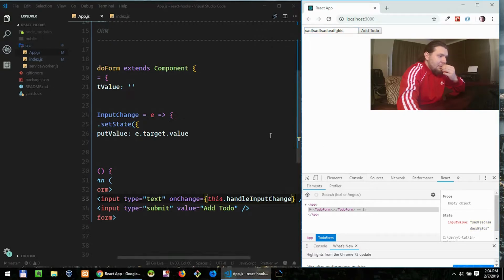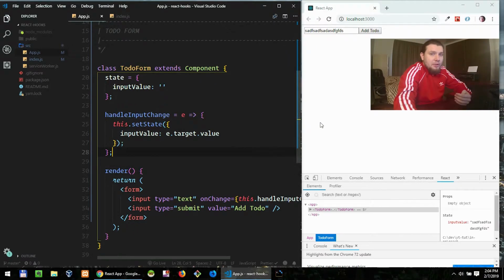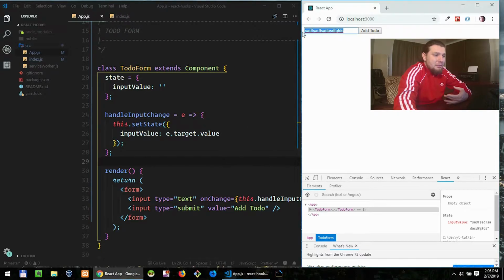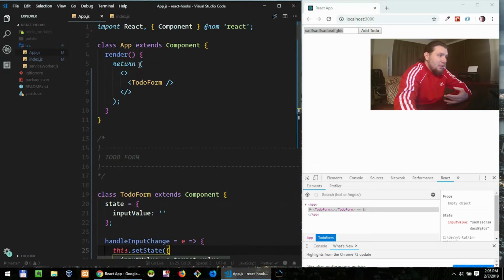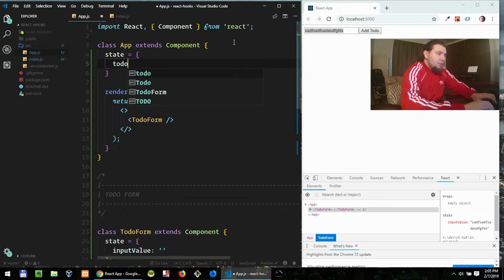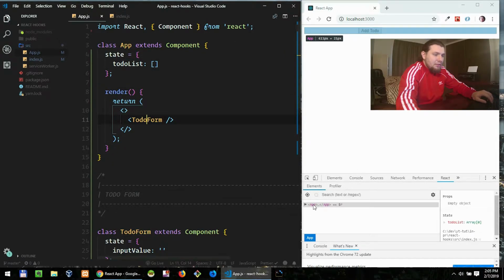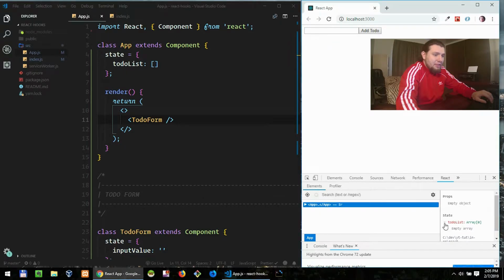So what's the point of this form, right? We are going to submit the form, and by submitting it we will pass this input value as a to-do to our app, to our class. So here we need to create the state where we'll say todoList, which will be our to-dos, which initially will be just an empty array. So now let's reload it, and you see that now our app has state, which is todoList and just an empty array.